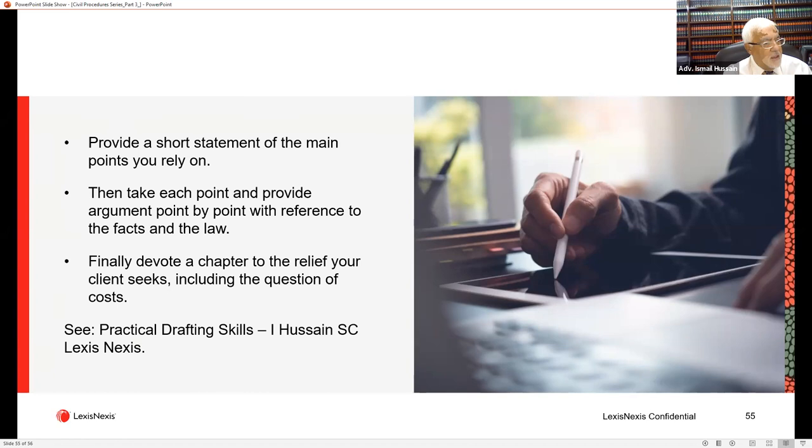And finally, devote a chapter to the remedy or relief you want, including the question of costs. A very good habit is to prepare draft orders and hand that up. Right. That ends the presentation.